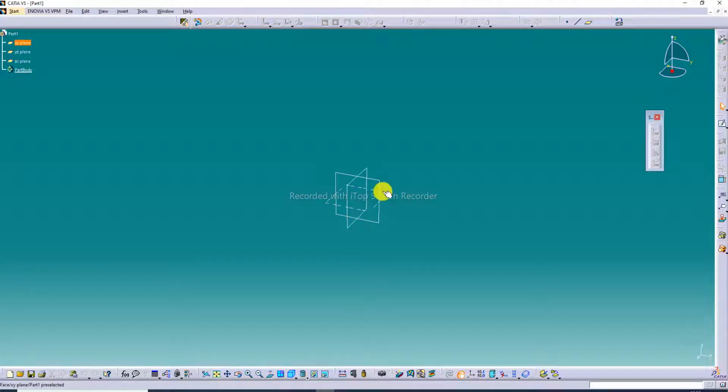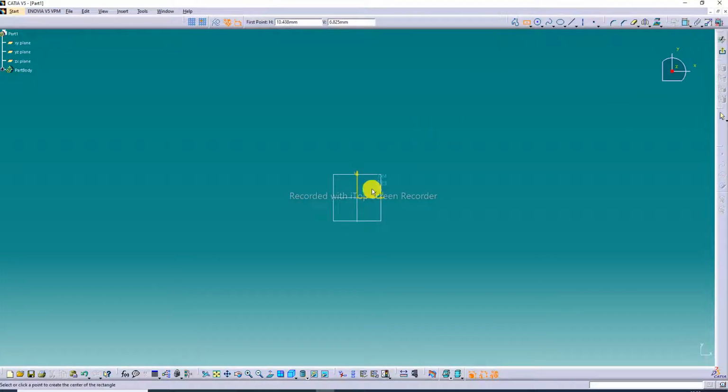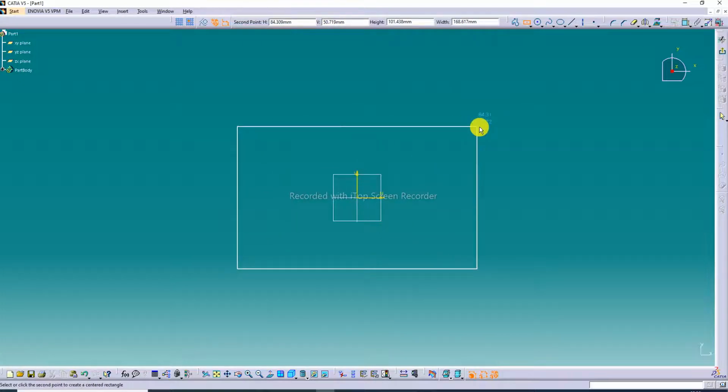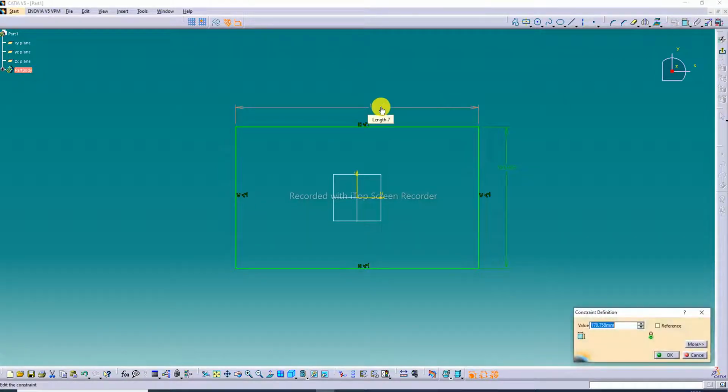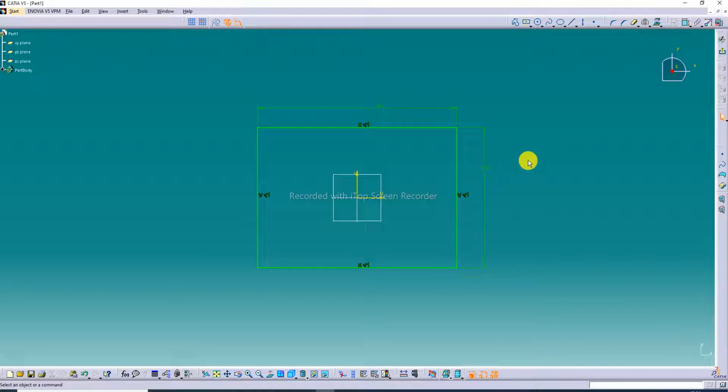Draw any plain sketch and mention any dimension. This is 140 and this is 100. The length is 140 and the height is 100. Okay, exit.